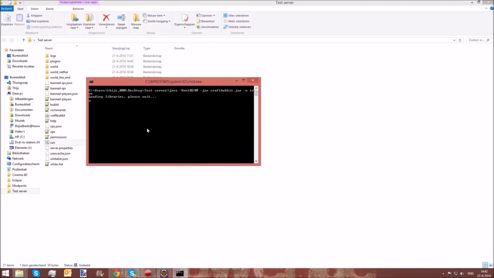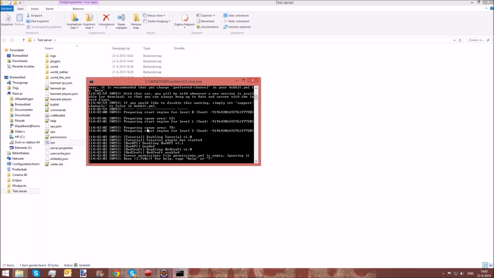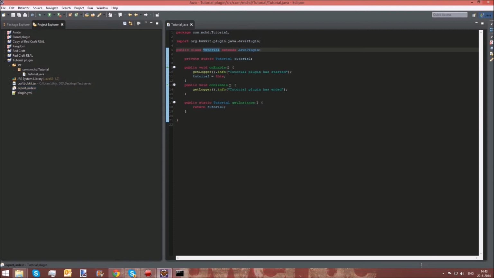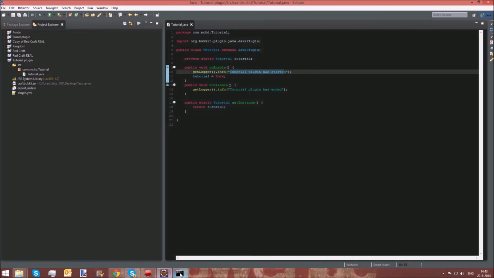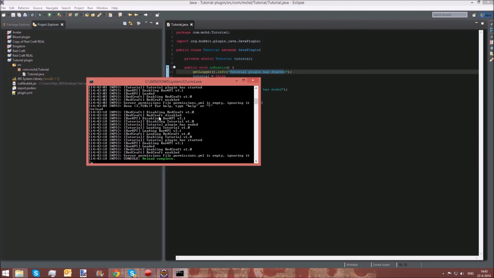and wait a minute, and here you can see enabling tutorial, and then here tutorial plugin has started. And that is exactly what I put in here. And when you do a reload, you see here disabling tutorial v1.0, tutorial plugin is ended.